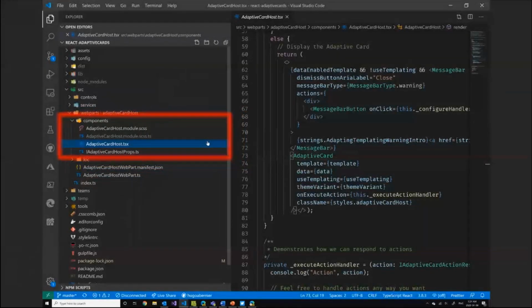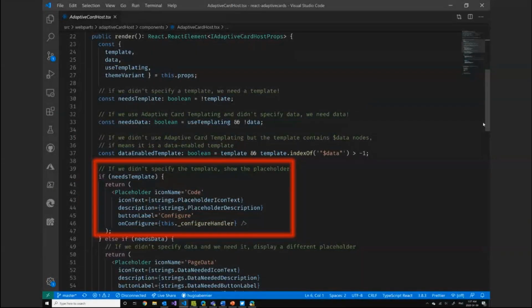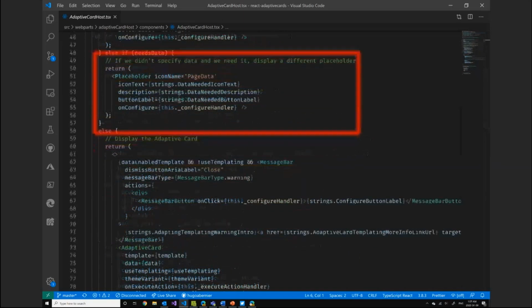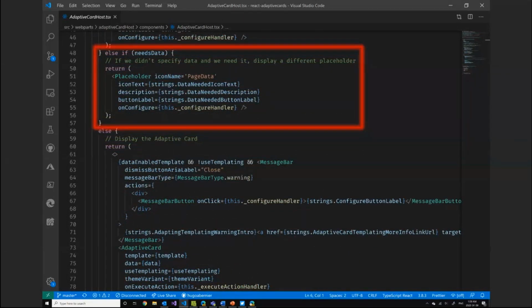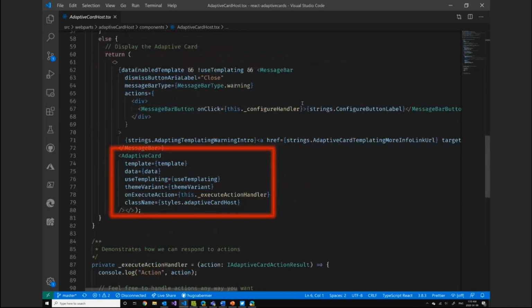Now, the component itself is really what's responsible for rendering the body of the web part. So the adaptive card host.tsx is where the logic for rendering what you saw is. And what we do is, if we need a template, we use the PnP reusable control placeholder component that will tell you, hey, you need to give us a template. If we need the data, we do the same thing. We say, hey, you selected you want to use adaptive card templating, but you didn't give us data yet, so please give us that. And then this is really where all the hard work gets done.